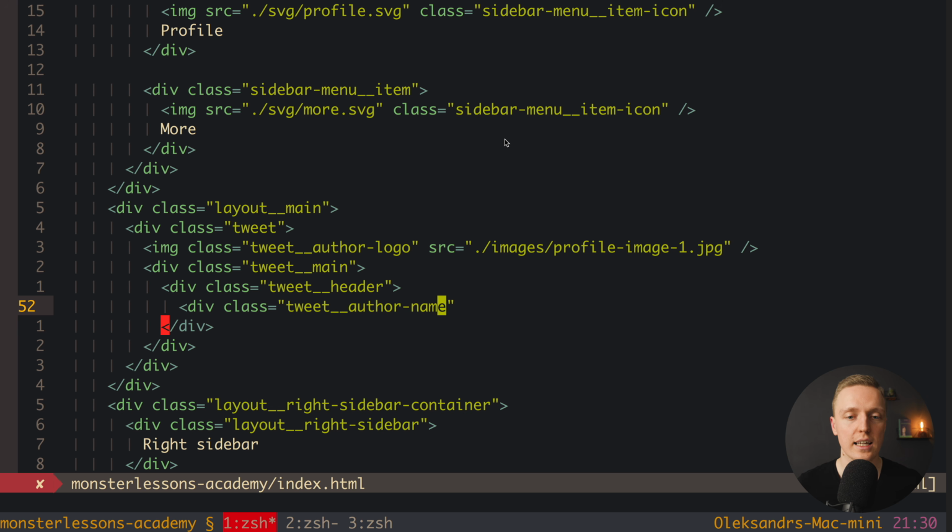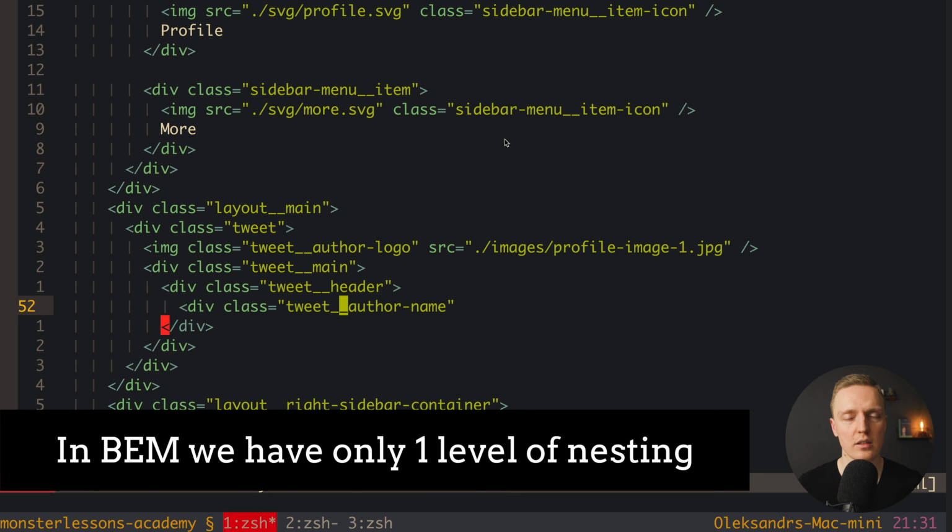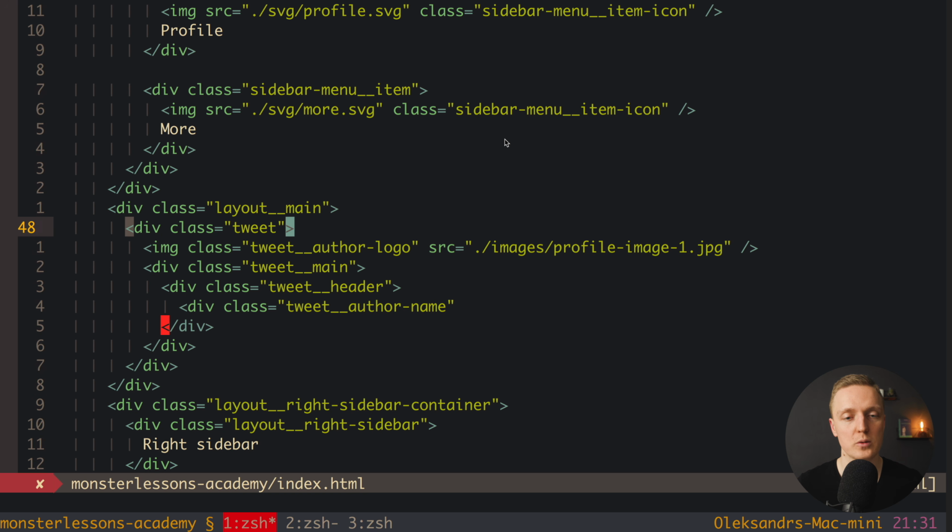As you can see, once again, I am not using children of the element. So you might think, okay, this is the child of tweet main, so we need to write tweet main here. Not at all, we always have only one level. So we have a block and the child element. And in this case, we can use, for example, tweet and only tweet author name inside, because this nesting is flat. So we don't have deep nesting, which means we can reuse only the parts of the block that we need to.